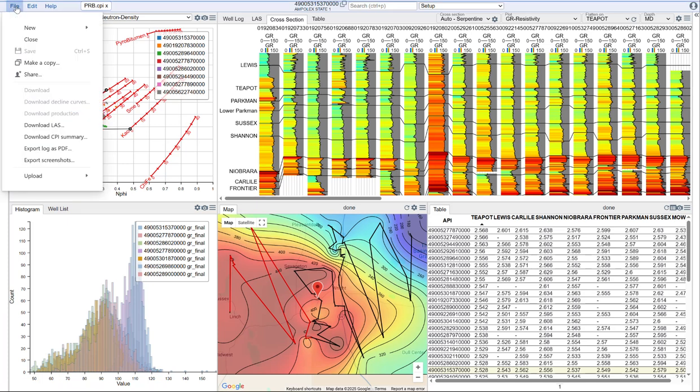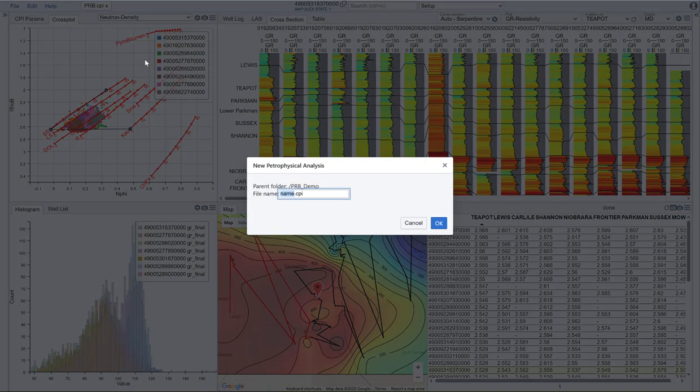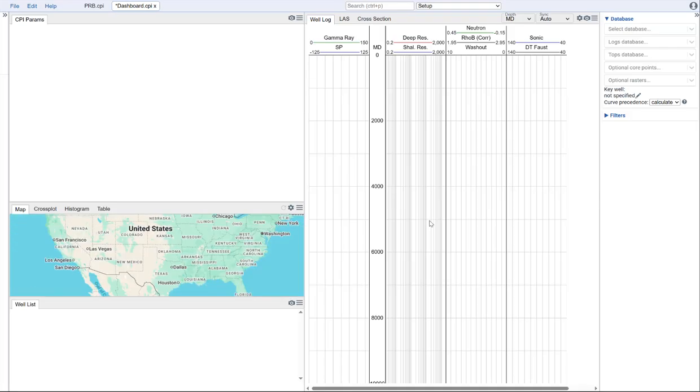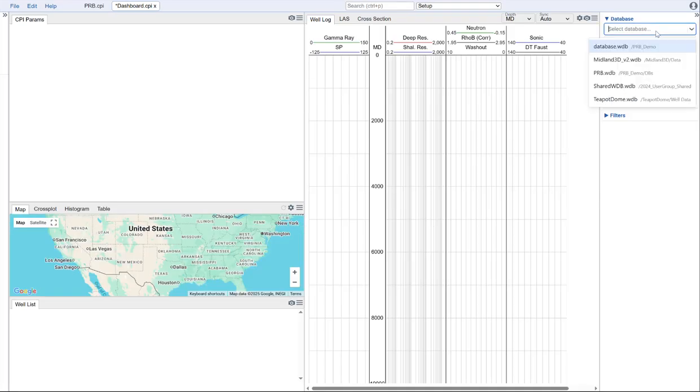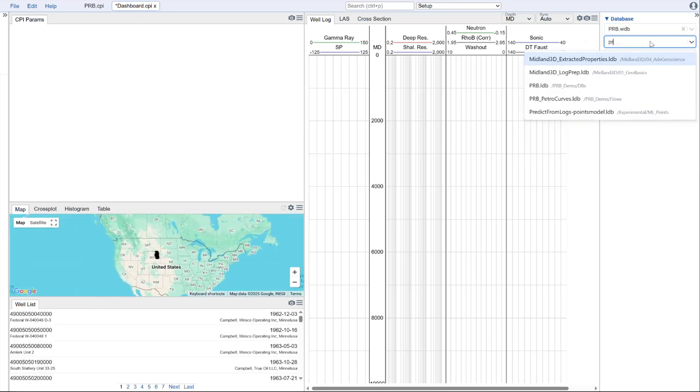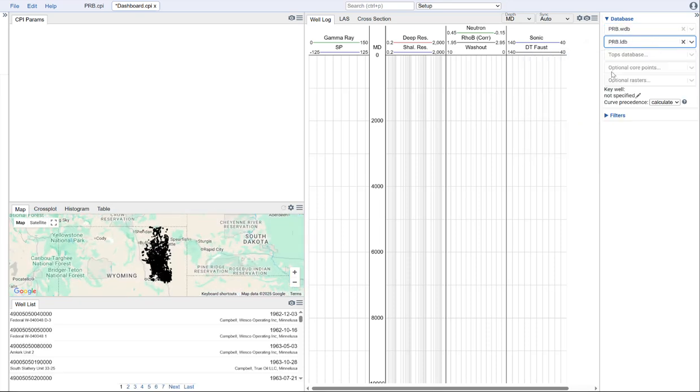So just going to start off here. I'm going to create a new petrophysical calculation. I'm just going to call this one dashboard since we're kind of making a dashboard for the geoscientist here. And we are going to pull in our well header database, our well log database, and our tops database.